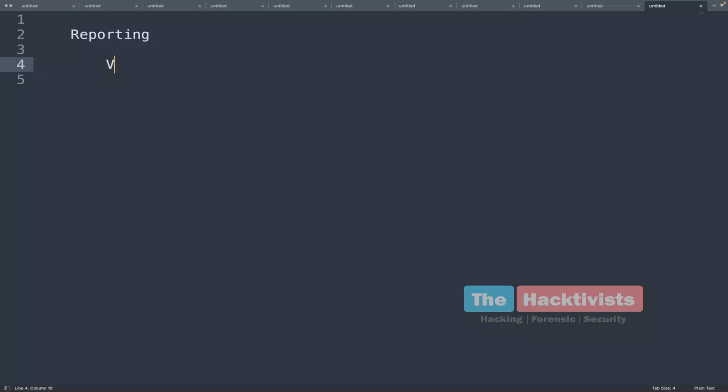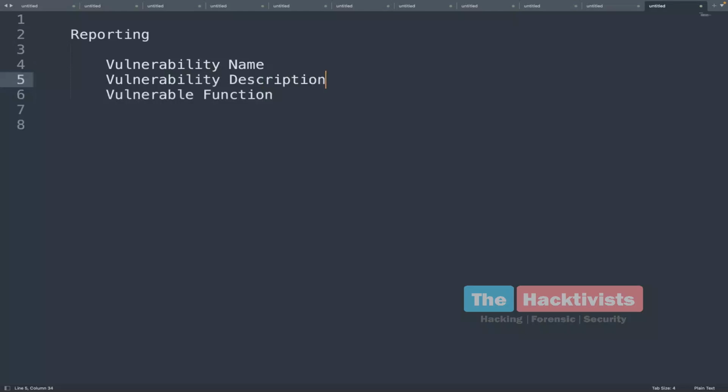The first one will be vulnerability name. Second one will be vulnerable function. Previously in web applications, it was the vulnerable URL, but here there will be vulnerable functions because there is no specific URL available within the client application. We will also have vulnerability description, steps to reproduce, and then remediation.